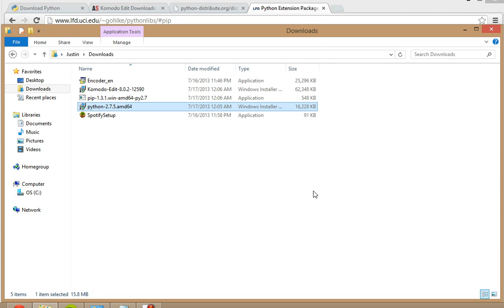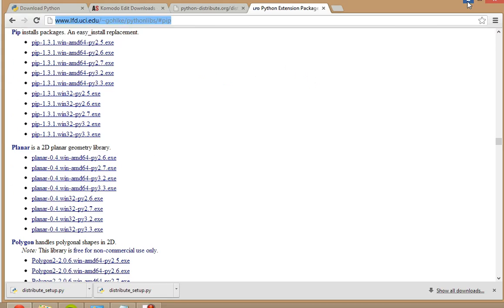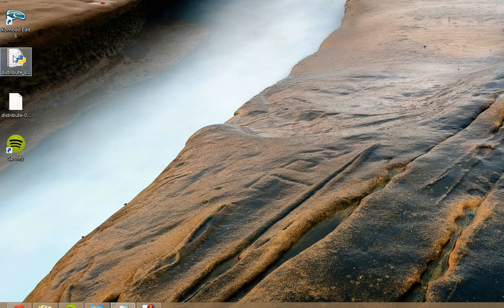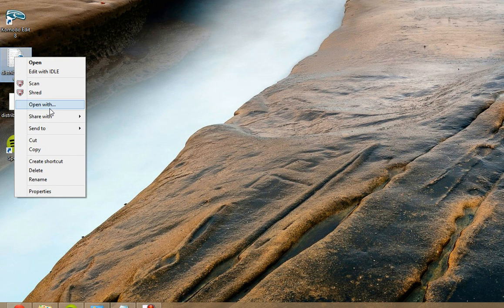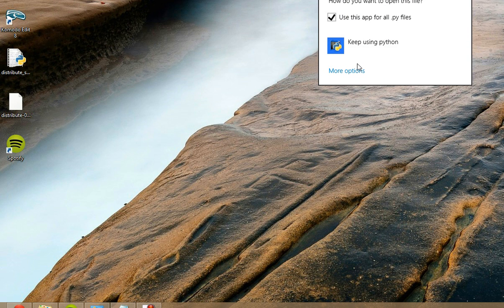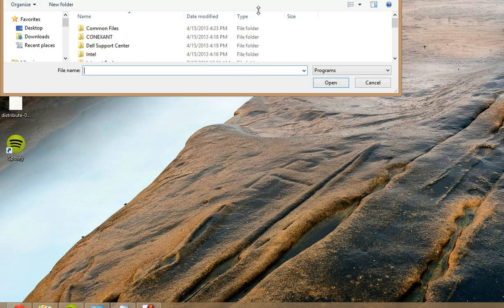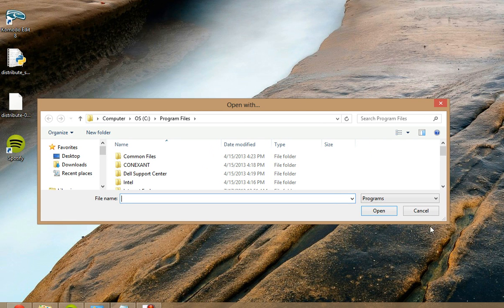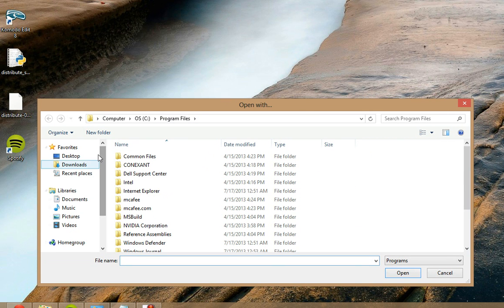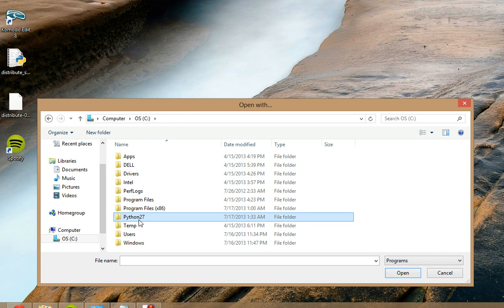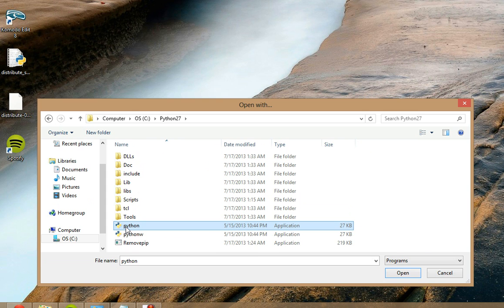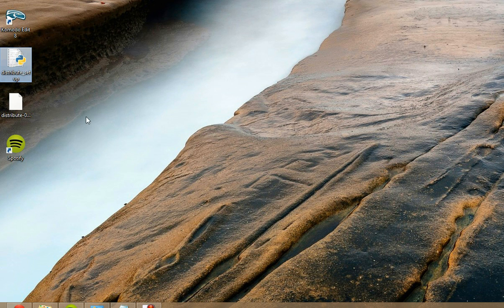Okay, now it's finished. Good. So the next thing we need to do is we want to make sure that all of our py files are being opened with Python. So let's minimize all this stuff and right click on the distribute setup and do open with, and make sure it says Python. If it doesn't, you're gonna have to scroll to Python, look for another app on this PC, and Python will be found under your program, under your C drive, and Python 27, and then there's the executable file Python right there. Mine's already set up for that, and yours might be too, but if it's not, that's what you do.